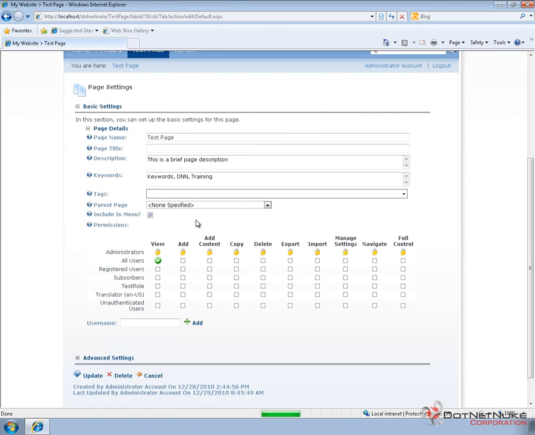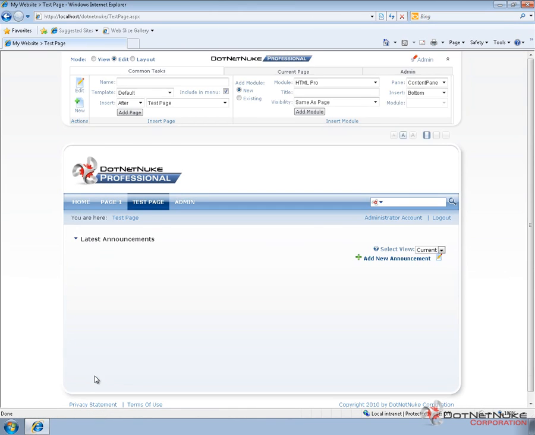So we can go to the page settings for our test page, and we're then going to go ahead and give the test role full control over this particular page. Now the permissions grid here in DotNetNuke Professional is more elaborate than the Community Edition. In Community you would have view and edit. The full control option is essentially the same thing as edit in the Community Edition. So I'm going to go ahead and click on update, and now we've effectively given users in the test role the ability to manage test page.